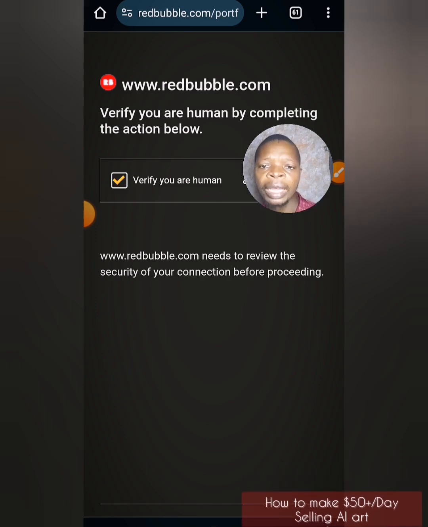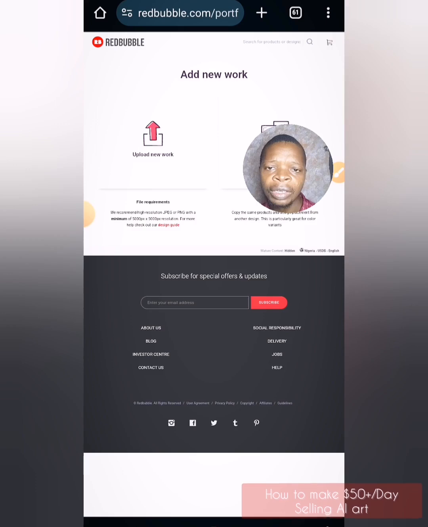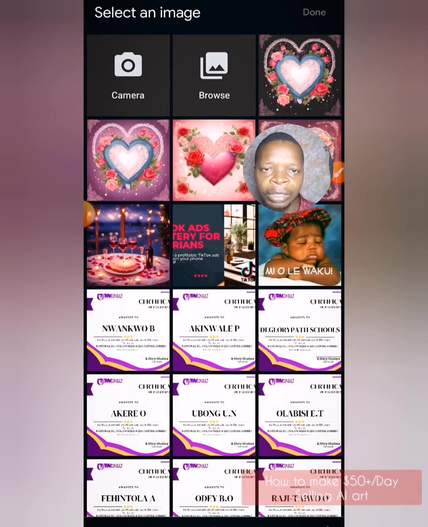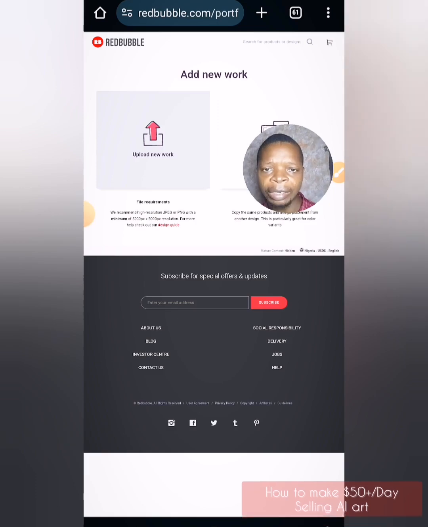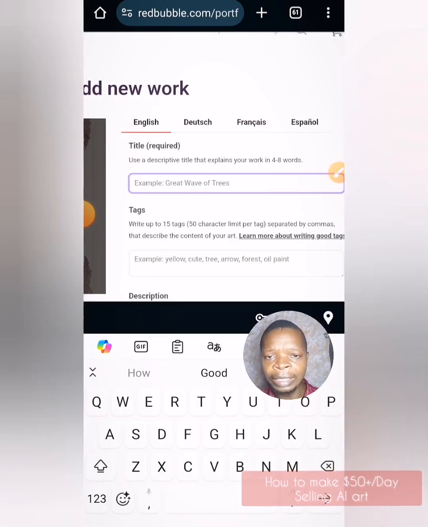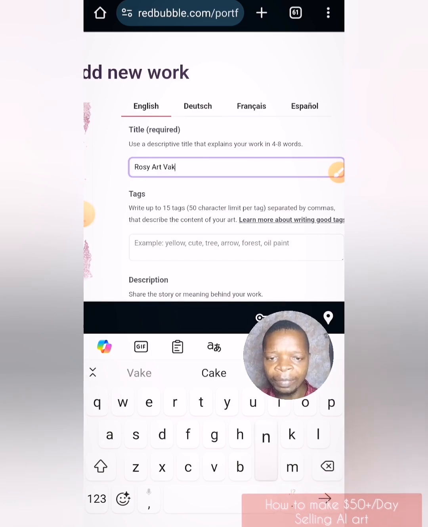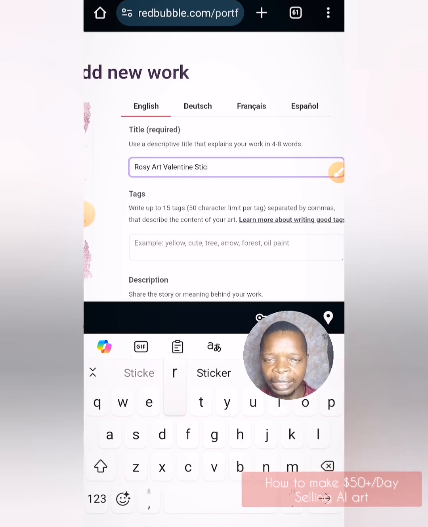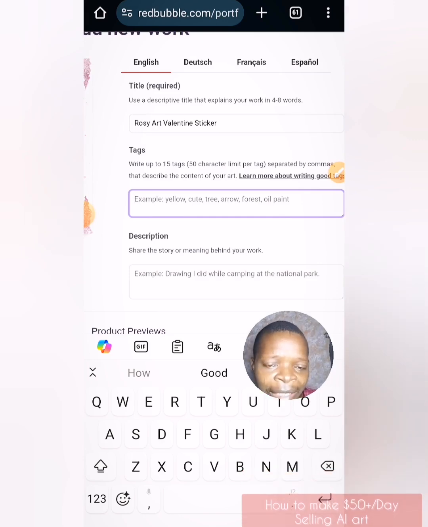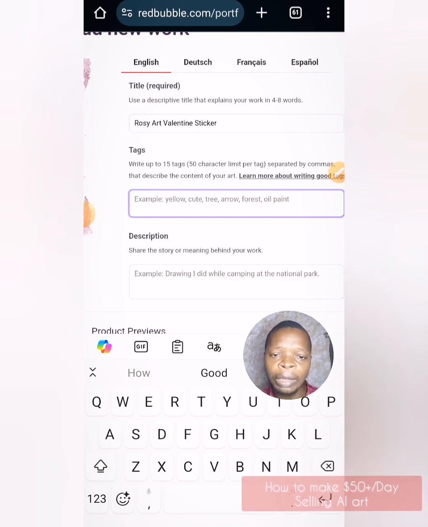So remember, it's a sticker that we have created. So that should do. You come over here, upload new work. Then you pick the image that we have created, the one we removed the background from, click on done. Then you start writing your titles. Look at the image very well. You see something like hearts. I can call it Rosie Heart Valentine sticker. That's what I'm going to call it. Ensure that your title is search engine friendly, so that once people are searching for something like that on this platform, it will show up quickly.